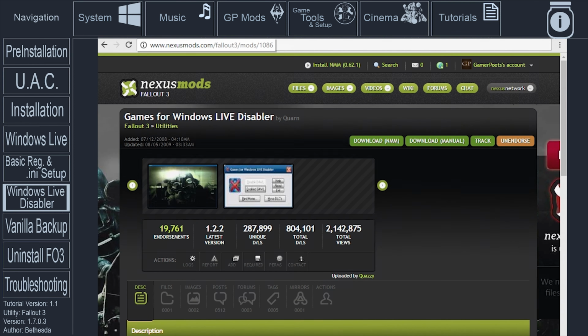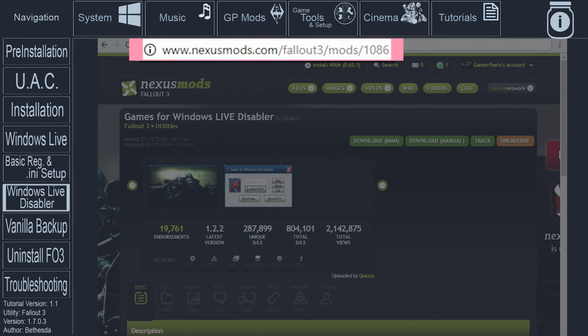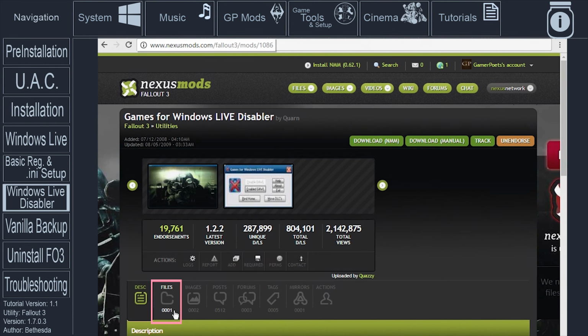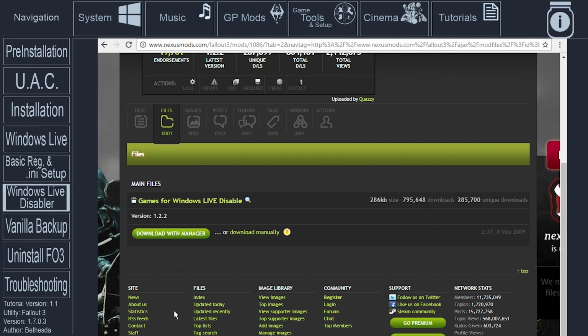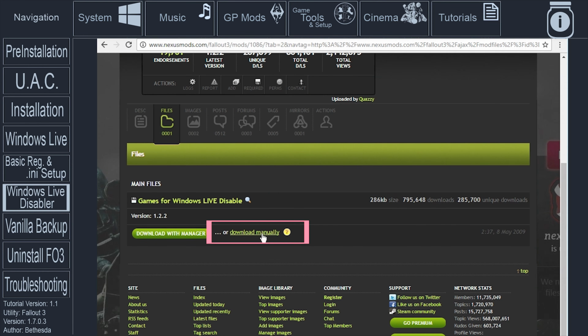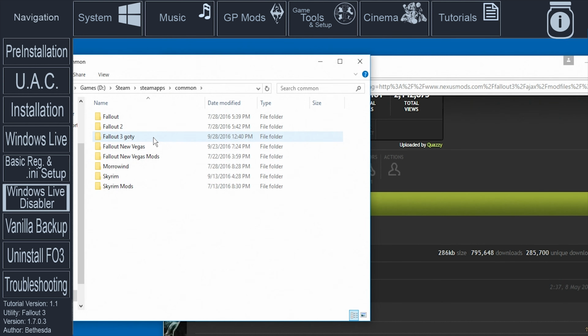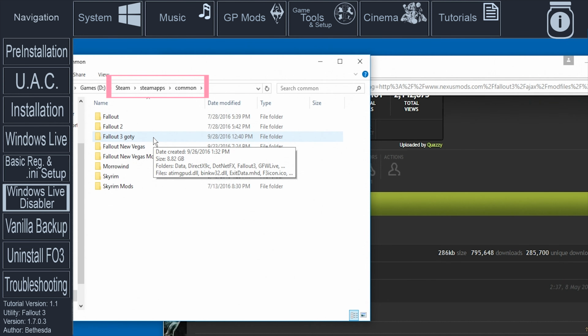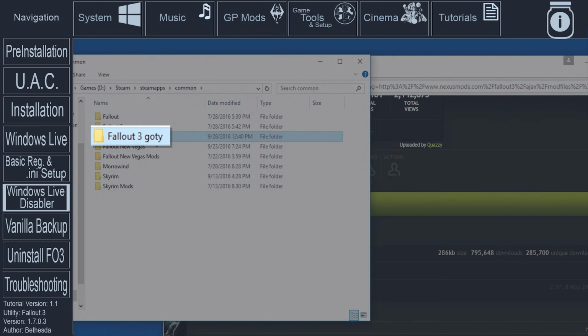To download the disabler, navigate to nexusmods.com/fallout3/mods/1086. Open Files. Beneath the main Games for Windows Live Disabler file, select the Download Manually hyperlink. Open the Fallout 3 game folder: Steam, Steam Apps, Common, Fallout 3, and if you have the Game of the Year option, it will be followed by GOTY.